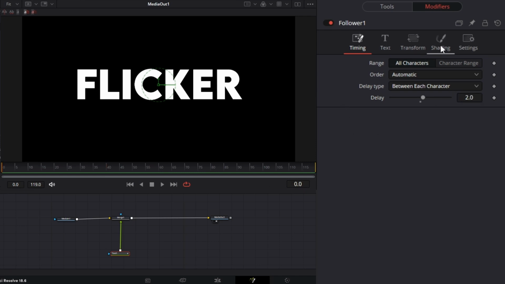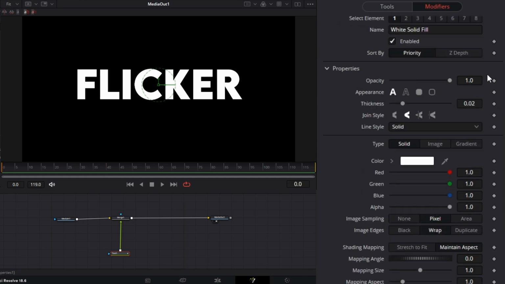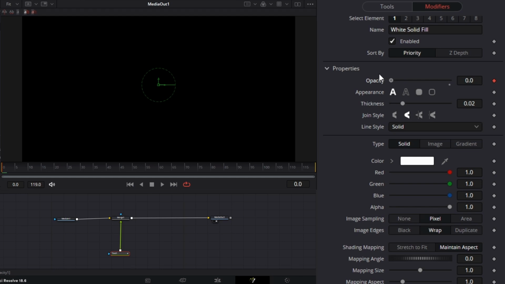After that, you wanna go over to the shading tab, and while making sure you're on the first frame, you wanna keyframe and set the opacity to 0. Obviously, the entire text disappears. We gotta skip 2 frames and set the opacity back to 1. Now you're gonna see that the first letter reappeared.